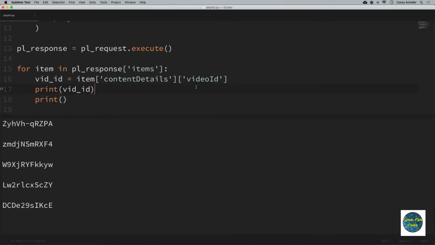So I can grab additional information about these videos by sending a request to the videos resource using the API. And we can use multiple video IDs at once when making the query, just to cut down on the number of calls we're making to the API. So I'm going to go ahead and add all of these IDs to a list.